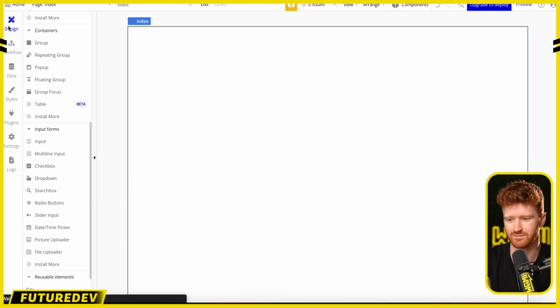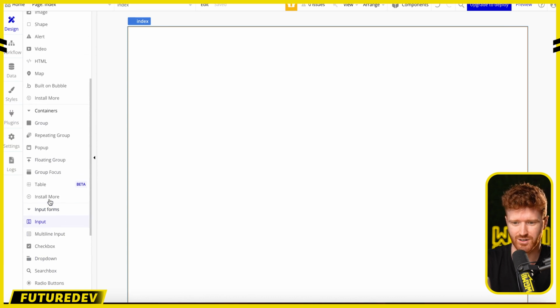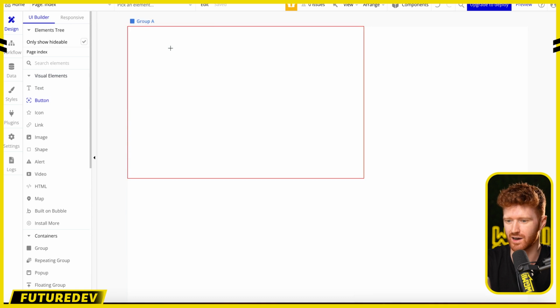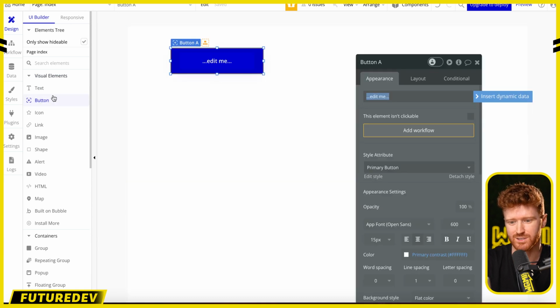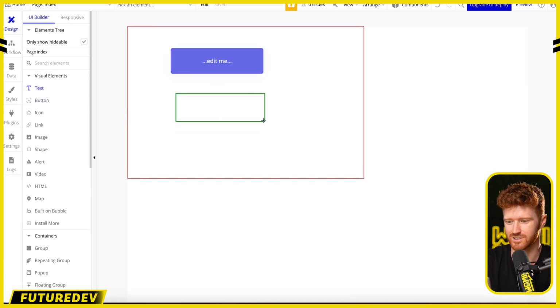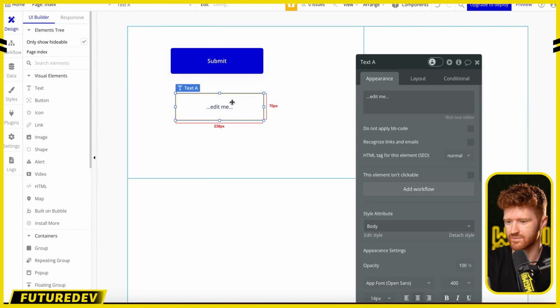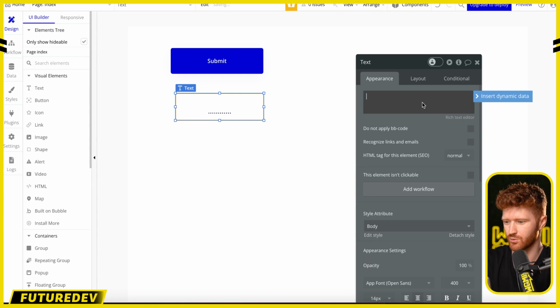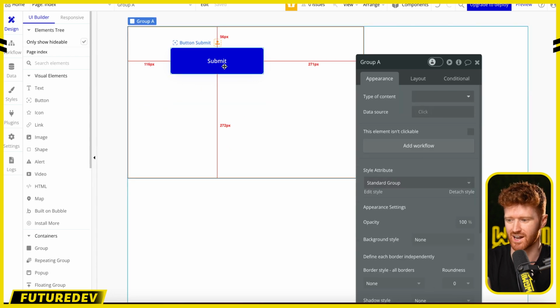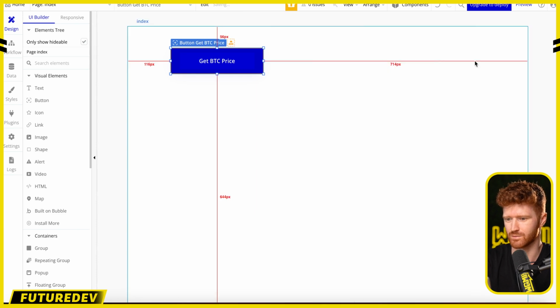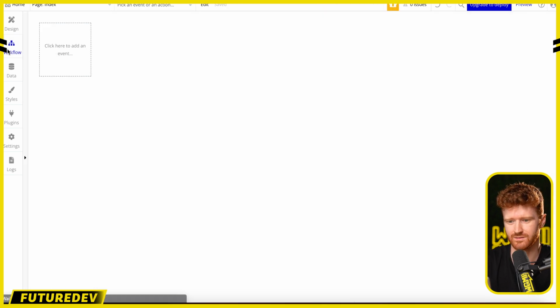So let's go to our design. Let's, of course, drag a group over there. So we have our group. Now what do we need? Well, a button so we can get the price, and then we need to display that price. So we'll need the text box. So let's do that. Let's call this submit. And we will fix this later. We don't have a state variable yet, so leave that blank for now, and we'll come right back to it. So we have a submit button, or we'll actually call this get Bitcoin price. Boom, just like that. Let's go to the workflow for that.